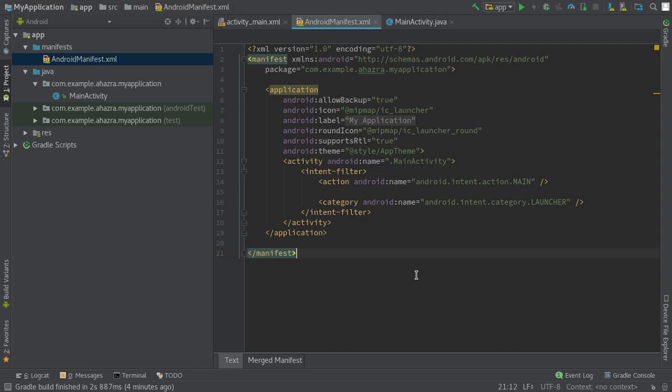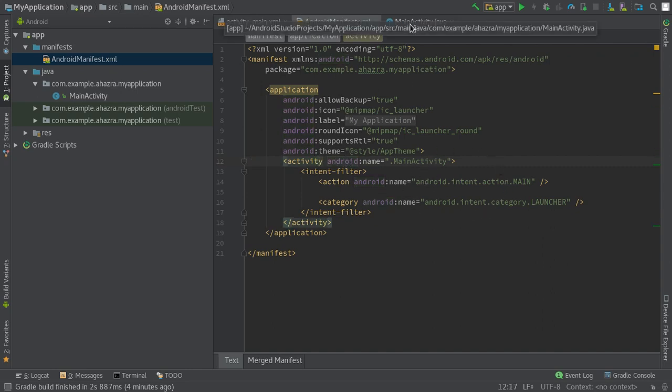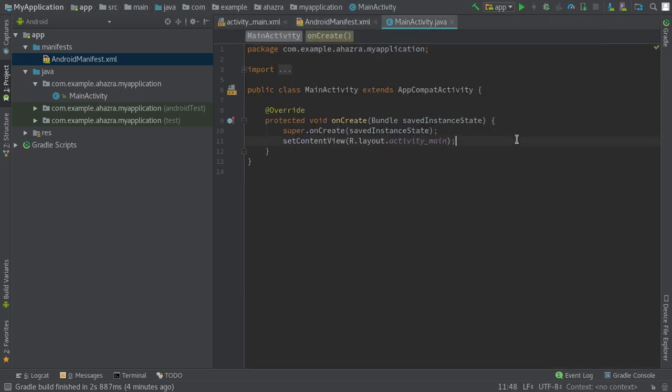In this application you see that when you touch the application icon, this tag is executed and this tag loads the activity. Here the class name is given in the name attribute under the Android namespace. Then this tag loads the main activity, as my activity name is MainActivity. This is followed by the different life cycle methods.